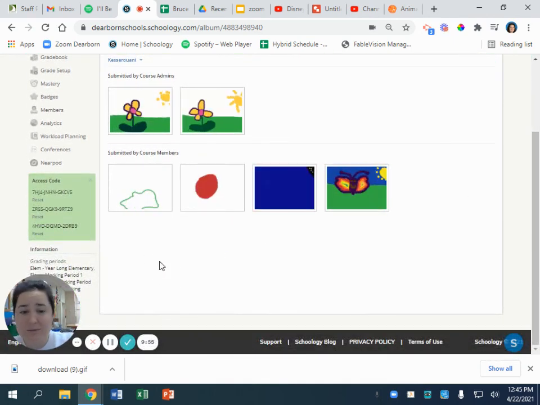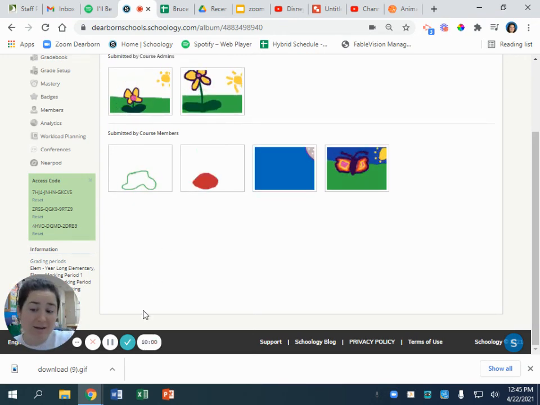So please practice this. Please practice saving, uploading to Schoology, creating an animation so that next week when we take it up to the next level, you won't be too far behind.